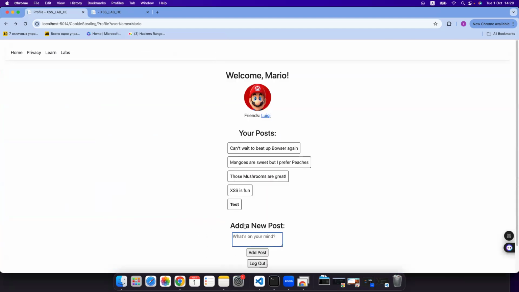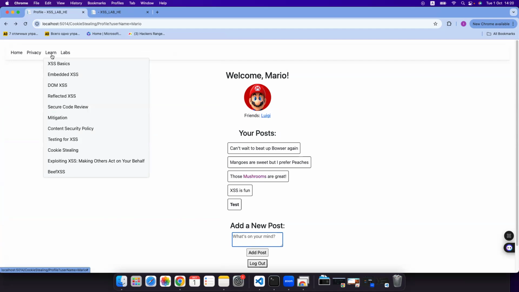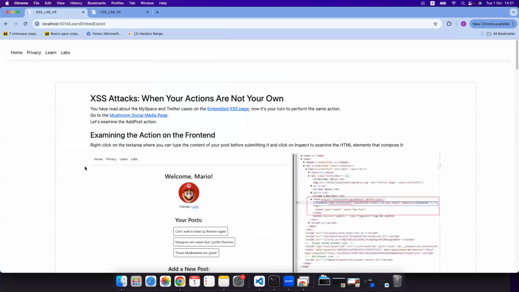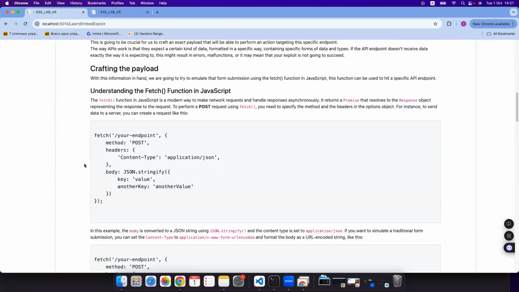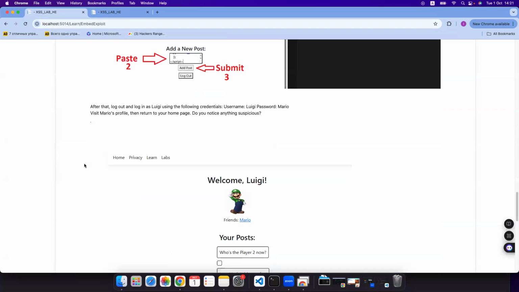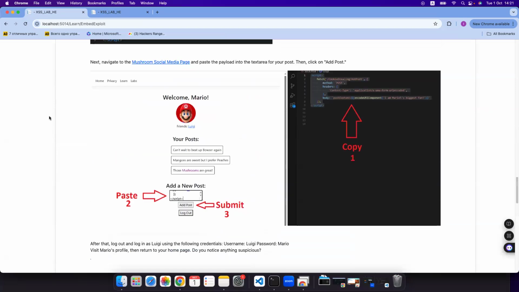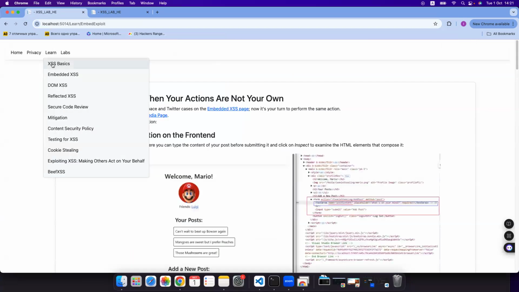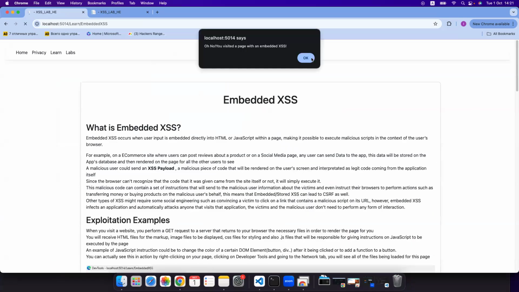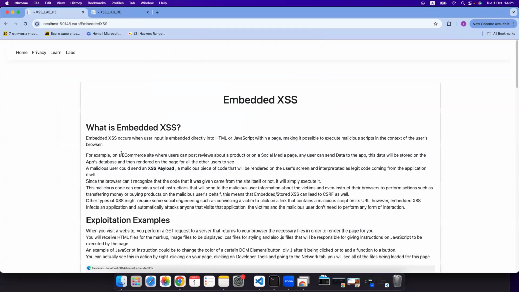At some point I take the students to making others act on your behalf. And students are going to learn more about how the embedded XSS episode of MySpace and Twitter happened.